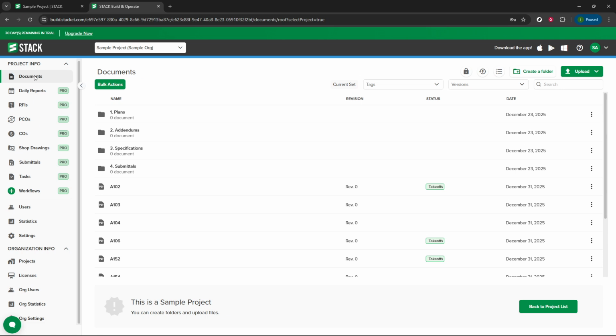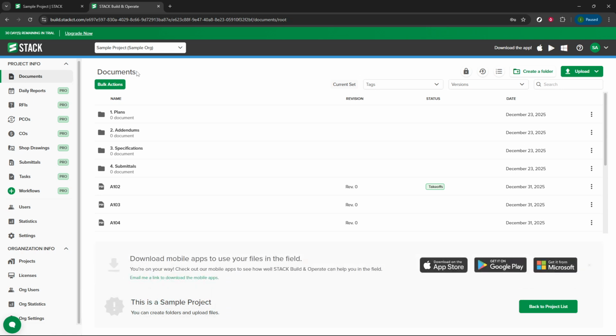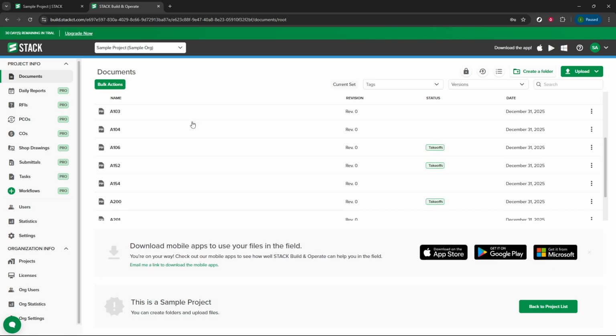Next, click on the Documents tab. This is the central place where your plans, drawings, and related files live. Think of it as your organized library for everything that feeds your takeoffs and collaboration.